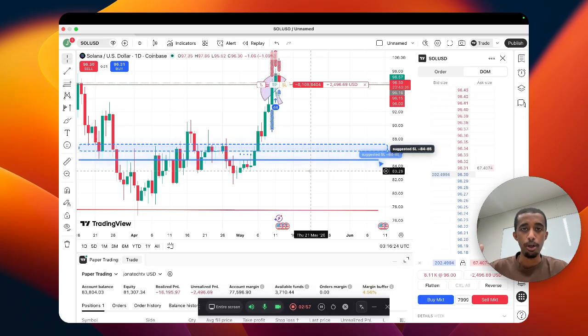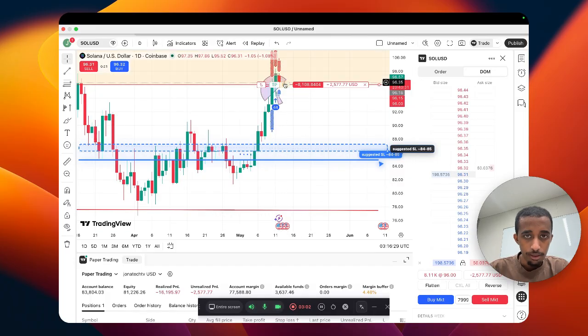Stop loss sits around 84 to 85, below that dashed support. Oh my God, this is perfect. Giving it a small buffer. And look at that. And for take profit, I can bring that down, target the 97 to 100 range at the top, that previous resistance where price already got rejected.